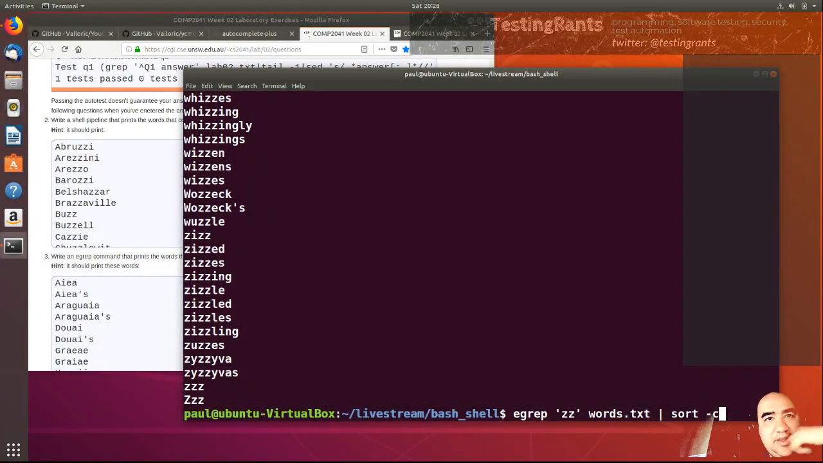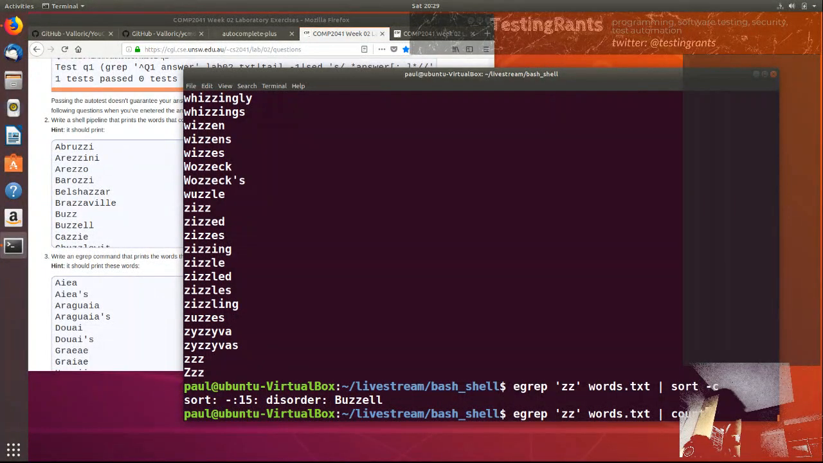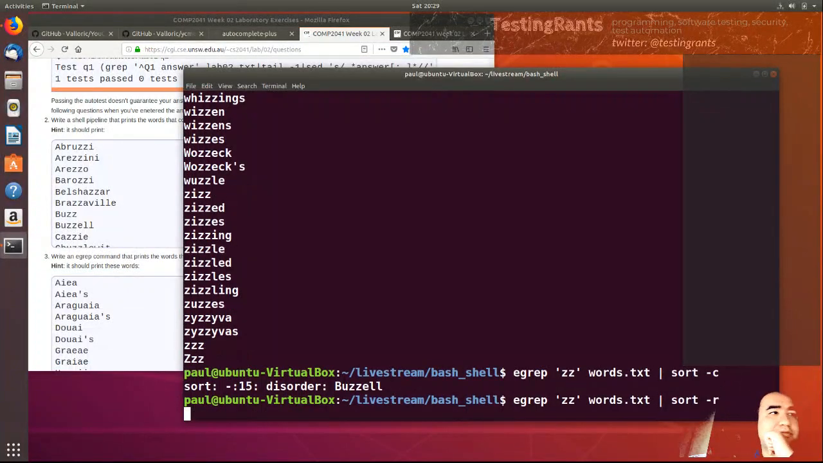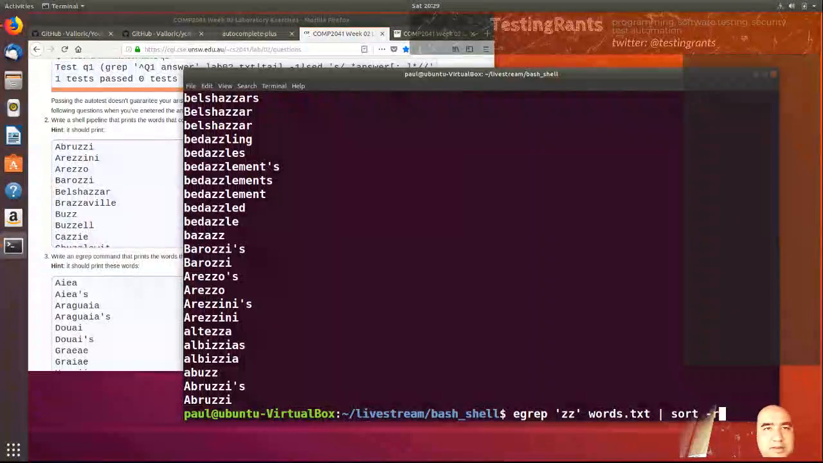If I do sort C, well, I think it's a count I can do, just count the numbers. Or if I do sort R, for instance, it'll just be easier this way. You can pass an output from one command into another command. So that just sorts the output of the egrep and puts it into another statement. Here, what I can do is do egrep.